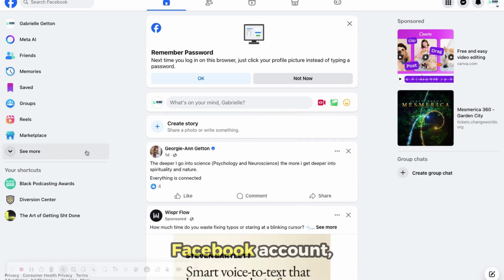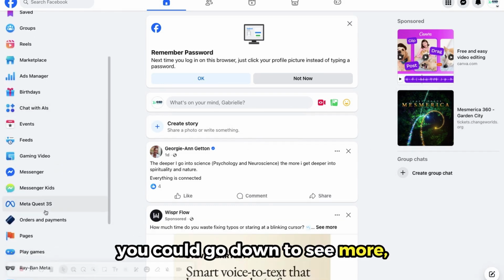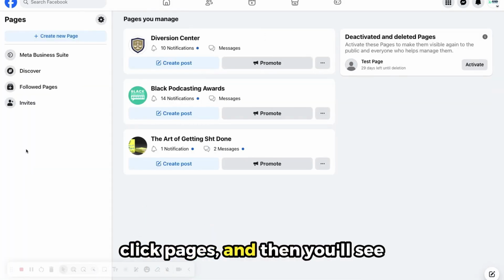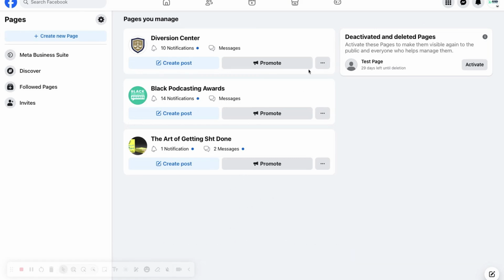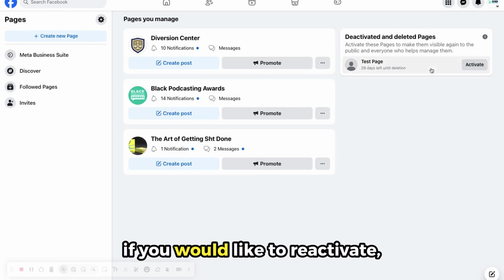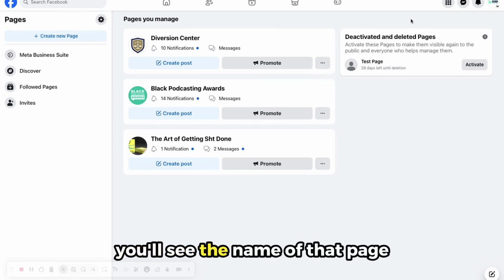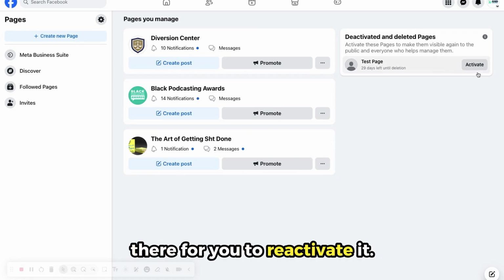Once you log back into your Facebook account, you could go down to See More, click Pages, and then you'll see that your page has been deleted from your list of pages. And then on the right-hand side, if you would like to reactivate, you'll see the name of that page there for you to reactivate it.